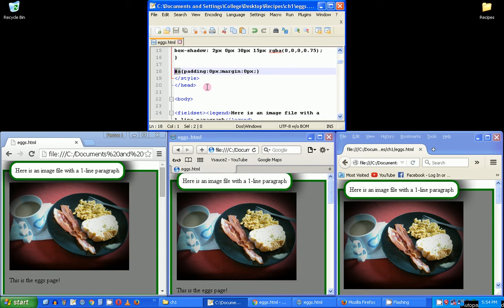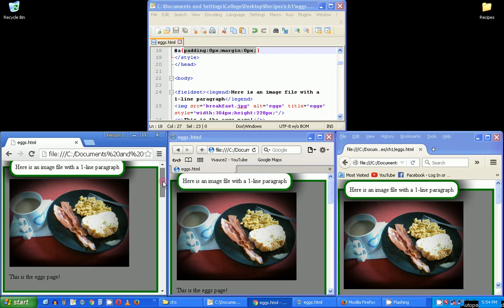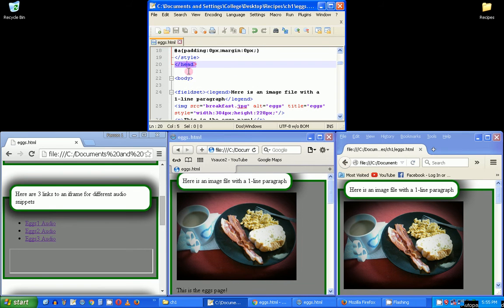Now we have pound A, which means ID A, and all it's got is padding 0 pixels and margin 0 pixels, and I gave that style to this particular iframe right here. I didn't want to have extra margin space outside of the iframe, and I didn't want extra padding inside, so I gave it that 0 and 0 pixels for both of those. But when I get to that part in the code, you'll see where I have iframe ID. It has an ID of A and a name of A. Okay, so that ends the style and that ends the head, and now the body.